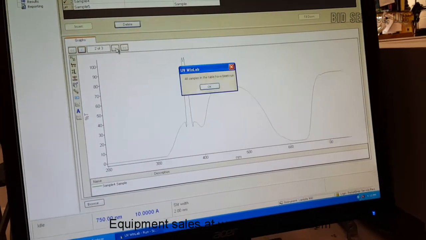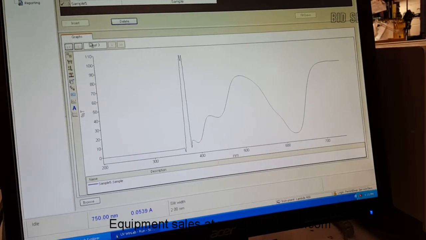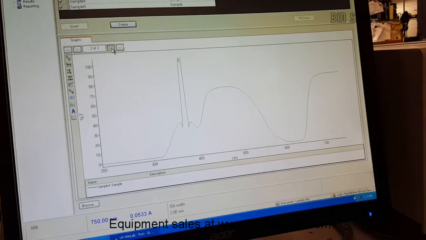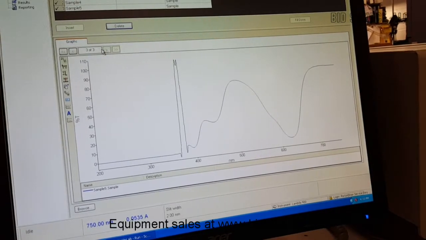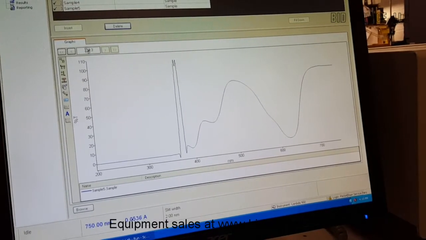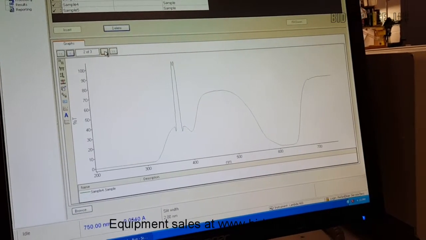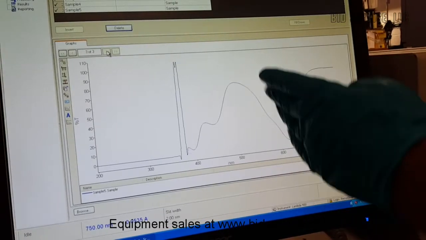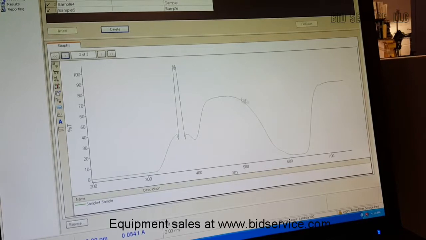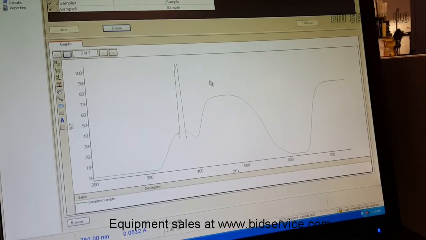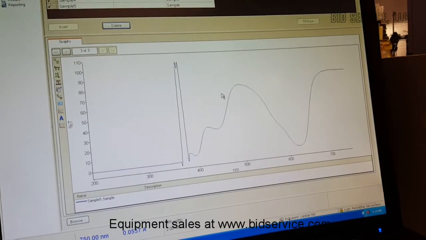So I'm switching between the scans. This is a different scan. So you can see the difference between the various scans. This is for the green sample, and this is for the blue sample. You can see the peaks shifting to the left. So this is the blue sample. This is the green sample.